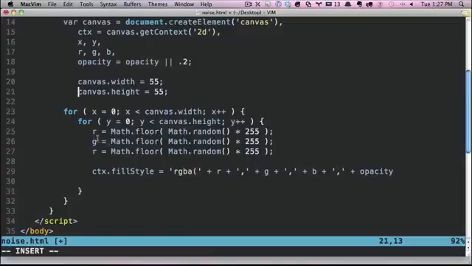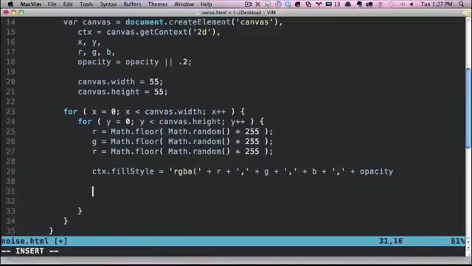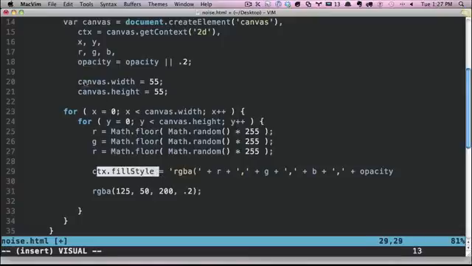So let's say when this runs, let's do this together. Let's say it comes out to red is 125, green is 50, blue is 200, and they didn't pass an alpha, so we set it to the default 0.2. That's all we're doing right here. We're just setting up the commas for each one and then using these variables to add the values. And then we're filling the canvas. We're setting the background. All right, so we're done there.